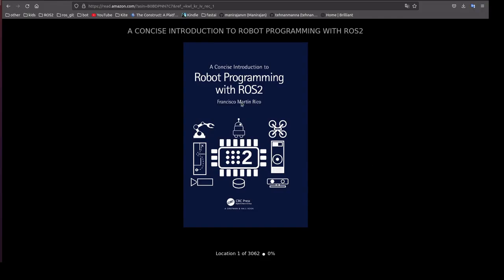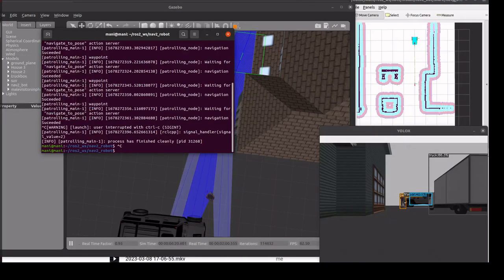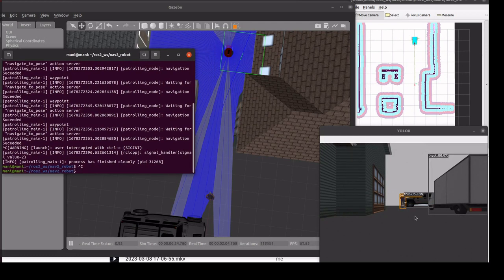I'm using code from this book by Francisco Martin Rico. On top of that, I have added object detection to perform the actions. We have the simulation started, and we have another YOLOX-ROS node also started for object detection. We are going to start the behavior tree.